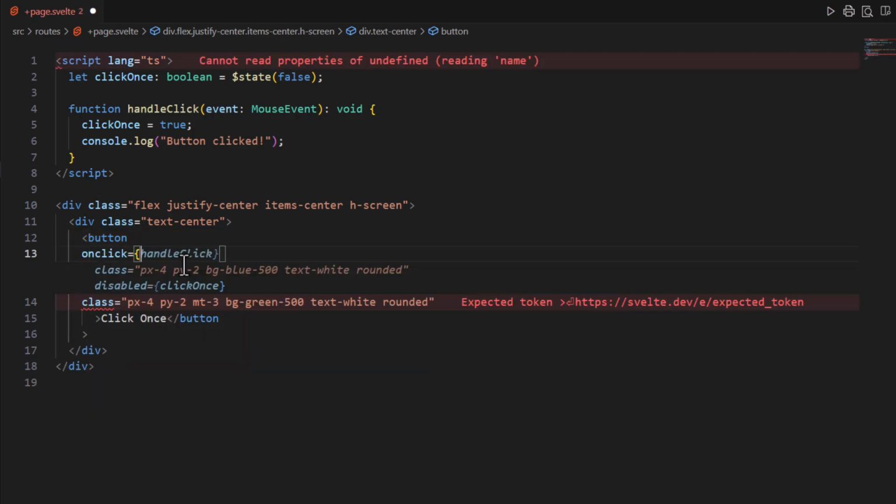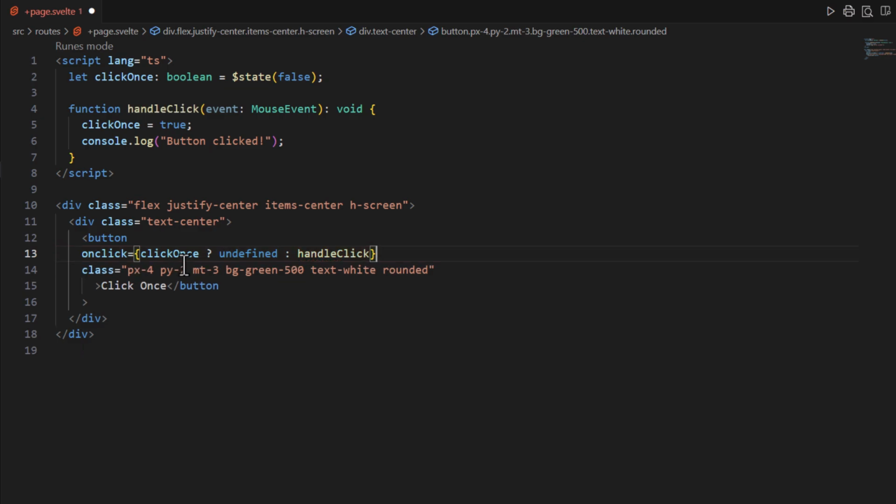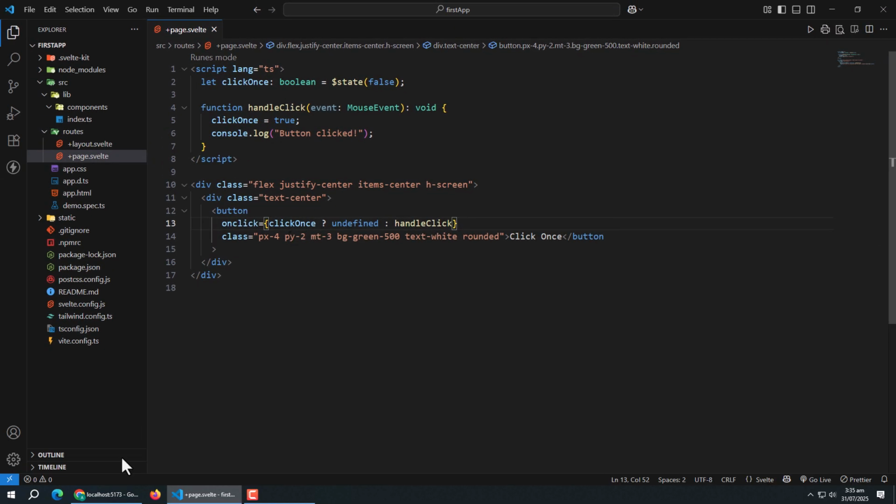Then use onclick property and pass this ternary operator to it. This operator will check whether clickOnce variable is true or not. If it's false, it will run handleClick function, and if it's true, it will not do anything as we passed undefined to it. Let's check the result. Here we can see the button. If we click on it, we can see the output message in console. However, when we click on it again, it does not work anymore. For it to work again, we have to refresh the page.